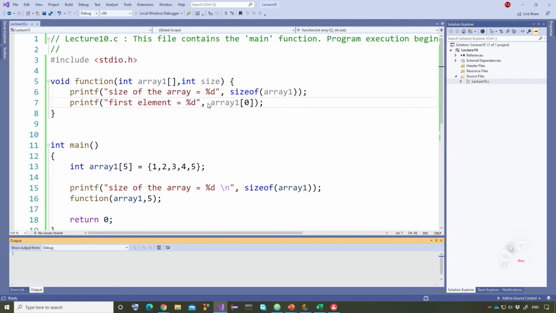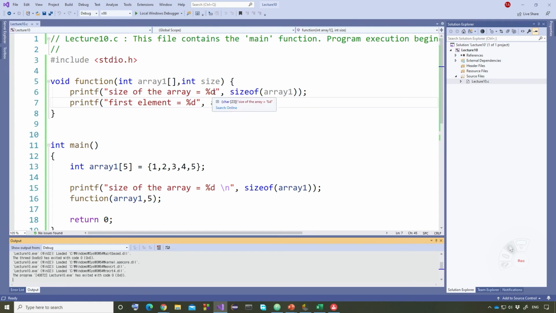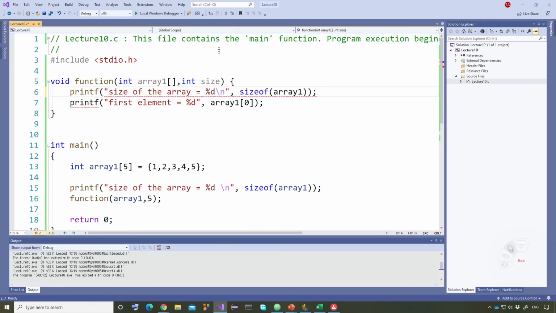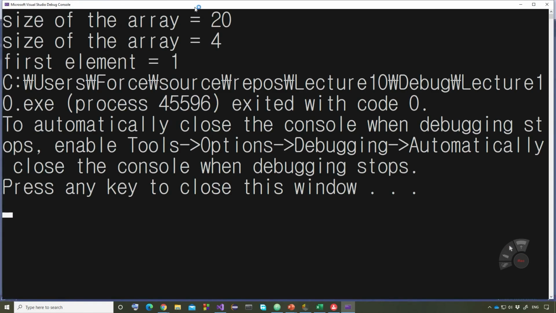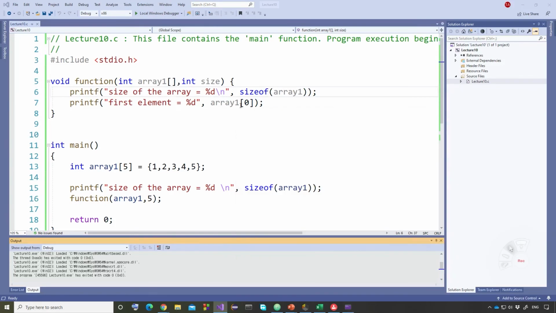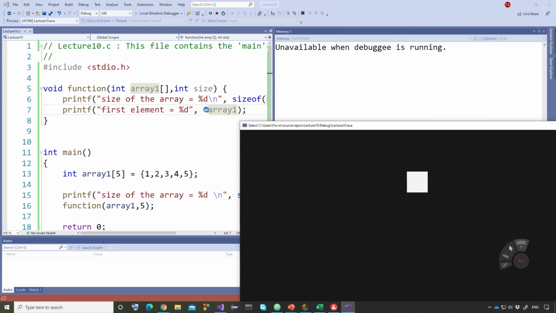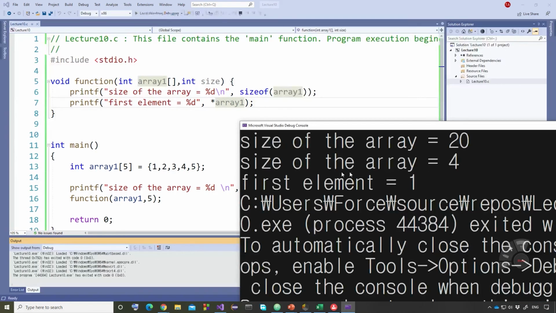Oh, sorry, I put a new line here. Okay, look here. The first element is 1. You see here? This is the first element. Or I can do it like this: star of this one, because this one is an address, and this is the pointer of this address. Let's see if it will be the same or not. Yes, it's the same. Does that mean this is like a pointer? Yes, it's an address, and you can use it as a pointer.